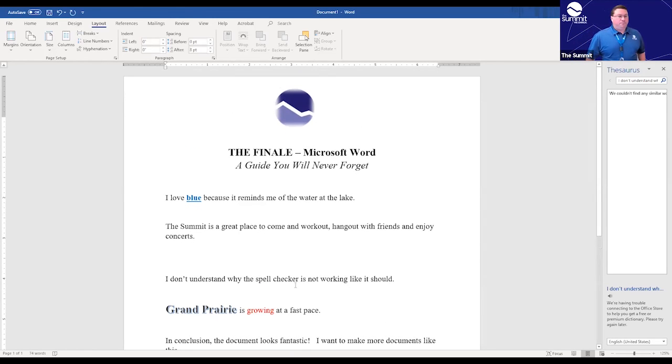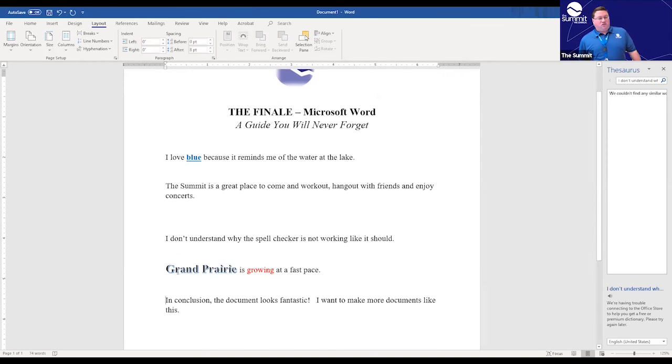Okay, so we've got, again, the Summit logo, the finale, Microsoft Word, a guide you will never forget. And we've actually created our paragraphs, and we've also formatted some text, as well as changed the color on a few of them too. So we've got a lot of stuff in this document. But then we've also had the last part. And I believe we have one more section here that we'll look at.